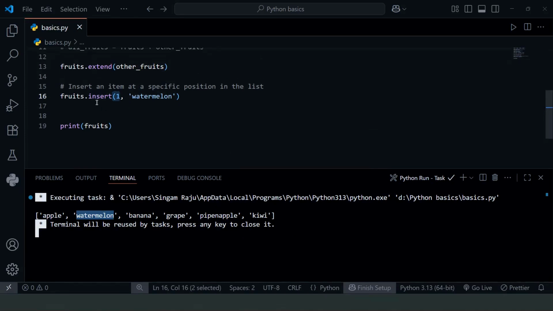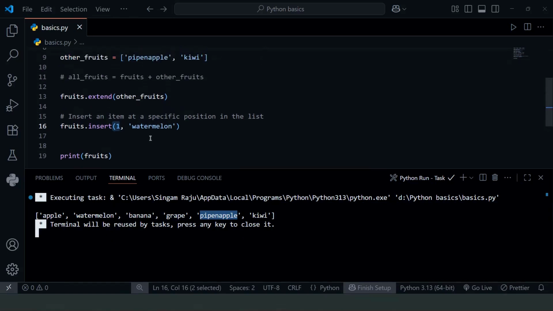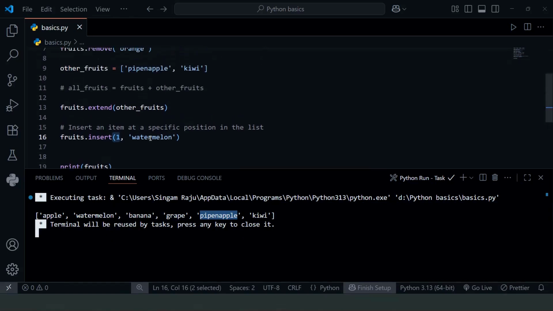So this is how we can add a particular item at a particular position in the list. Everything else shifts to the right. What if you want to add watermelon maybe in place of pineapple? So we have pineapple at 0, 1, 2, 3, in the third position.